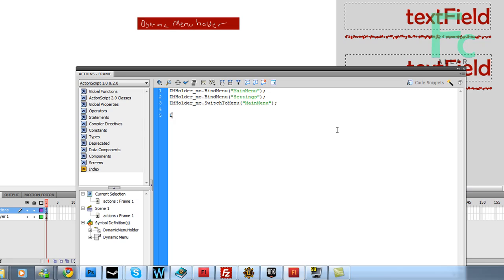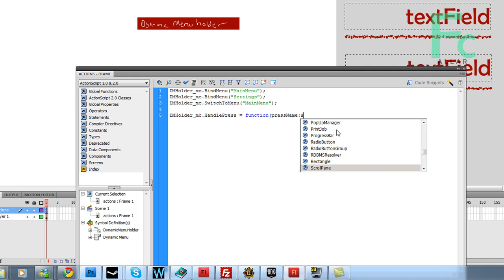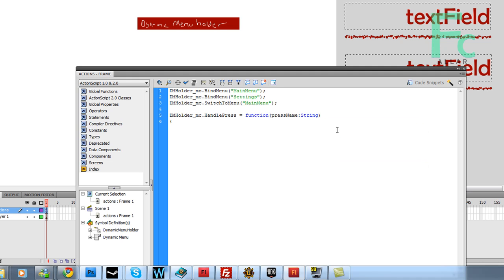And now DM holder has a member called handle press, and this is a function variable. So we go ahead and do this, and it takes a press name parameter. Basically, every time one of the buttons is pressed, this function is called, and it passes in the name of the button that you typed in earlier. Like we remember we typed in new game, settings, all that. That's what it passes in.